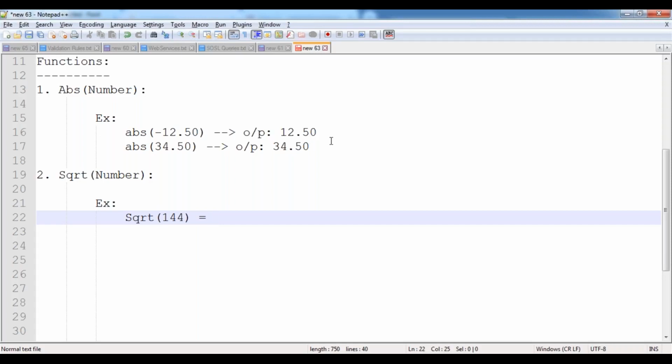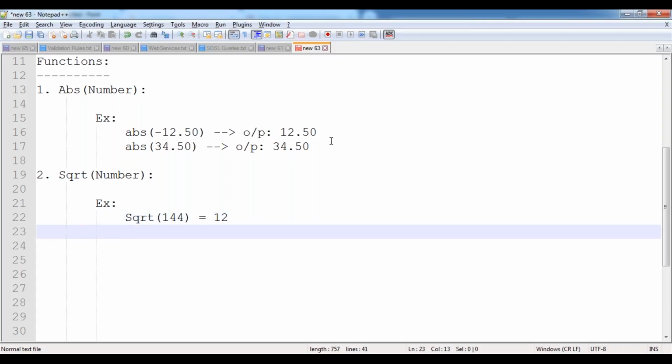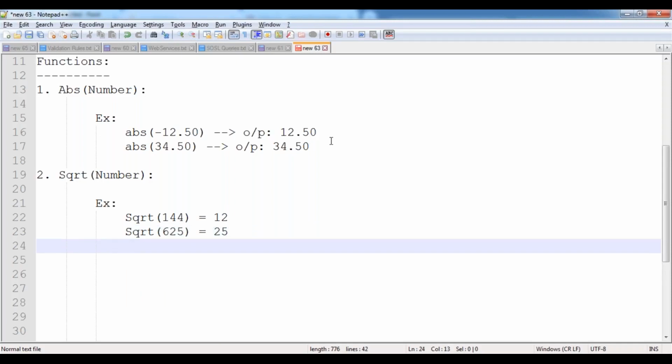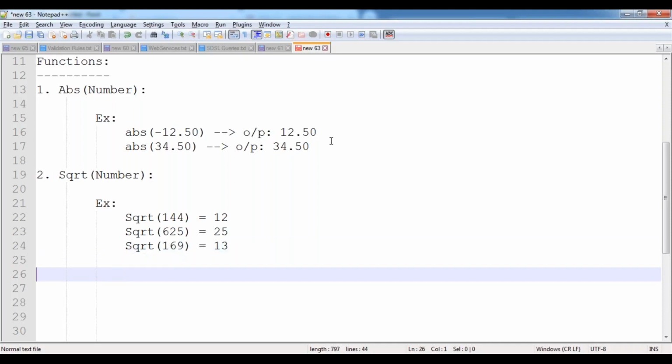The result is 12. It is returning that value 12. Suppose I indicate SQRT of 625, it will return the result as 25. If I give SQRT of 169, it returns the value 13. Like that, whenever you want to get the square root value of the given number, we use the SQRT function. By using this SQRT function, we can find out the square root value of the given number.